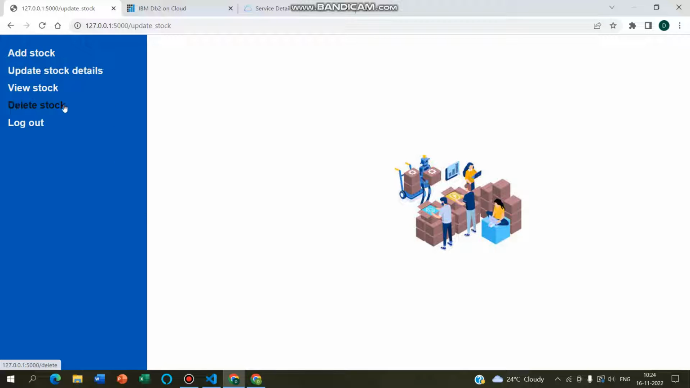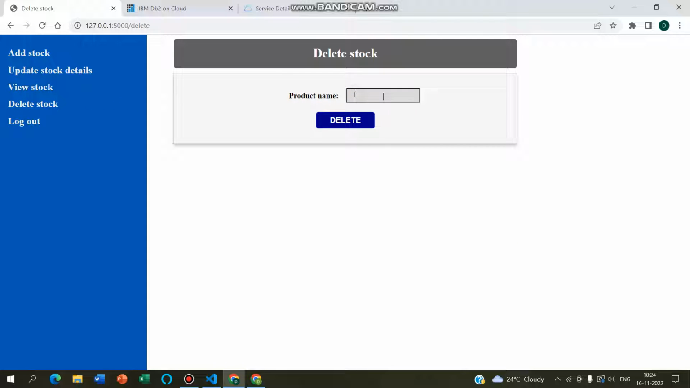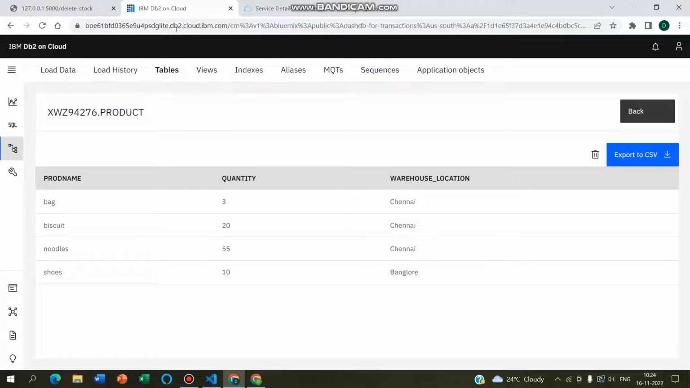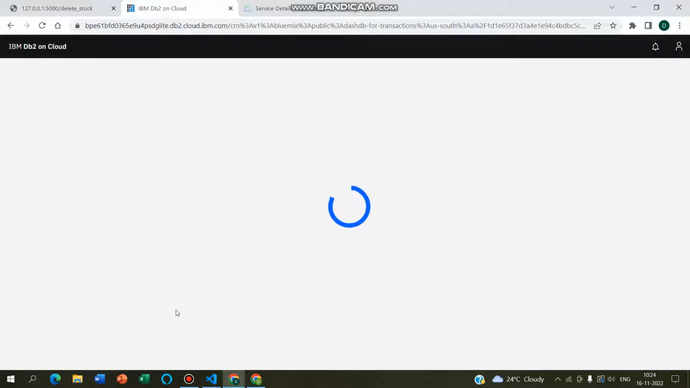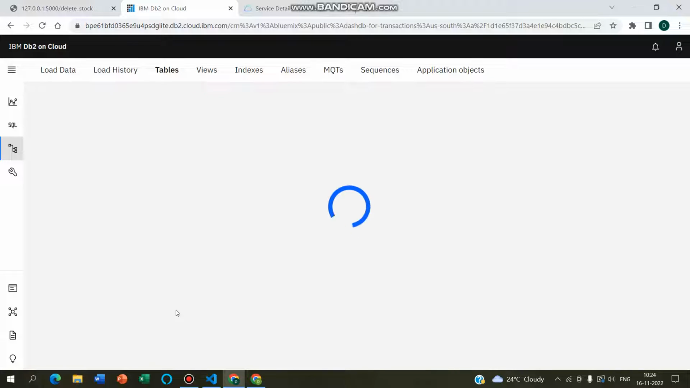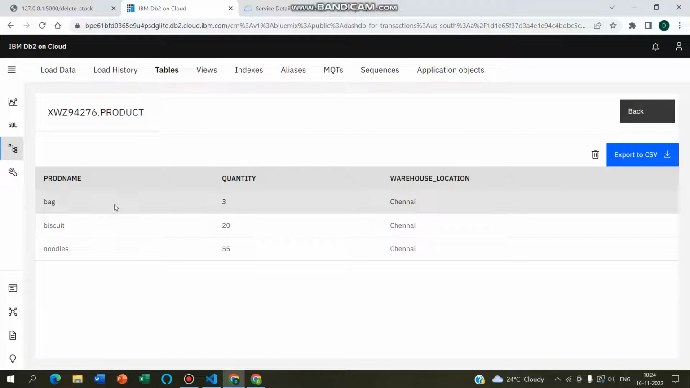Now if you want to delete a stock, you can delete it. Suppose I delete the stock. In the table, you can see after I deleted the product name shoes, it will get deleted. The website is loading. Once it loaded, you can see there will be no product named shoes. Here you can see the product shoes have been deleted.